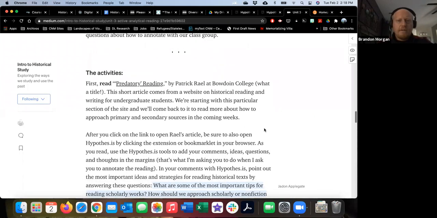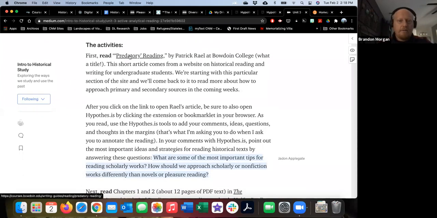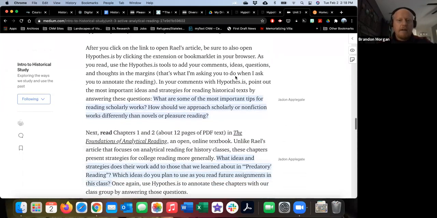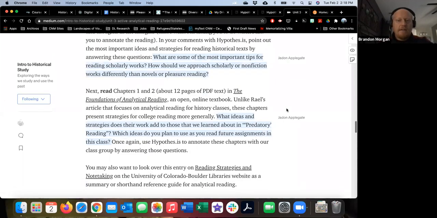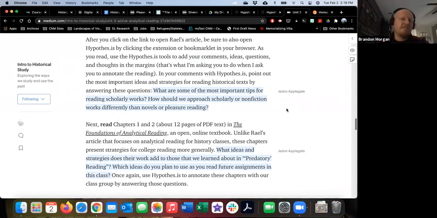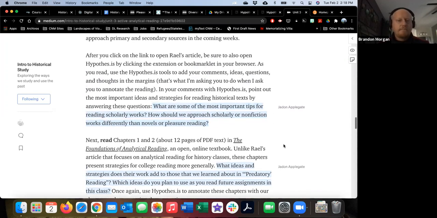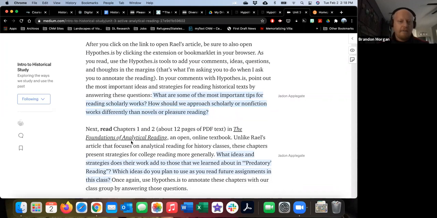So this week then you'll be reading the short predatory reading article and then this one, Foundations of Analytical Reading, to annotate those together. So I have some suggestions for questions that you should answer and think about as you add your annotations to these articles. So look at those. But to annotate them, all you'll have to do is open the article. So click the link.